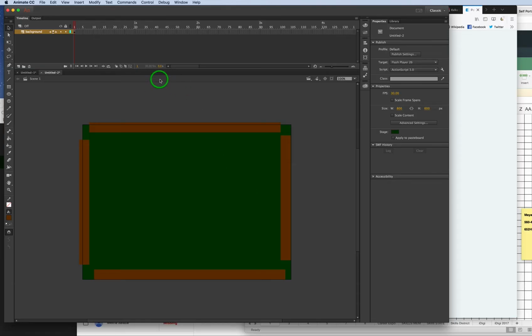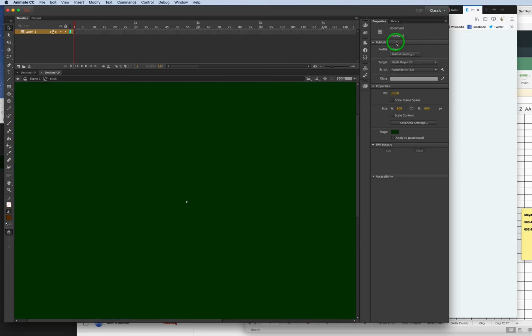Now, you guys asked about a pool stick. Go Insert, New Symbol. You got to give it a name. I'm going to call it Stick and tell it OK. What's going to happen is it's going to put me in symbol edit mode because it says Stick and it says Scene 1 and there's my layer. I know I've named it.